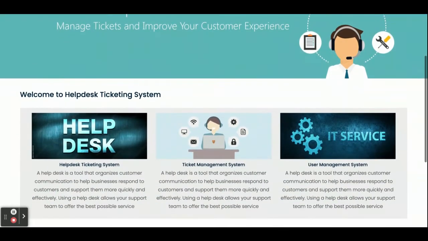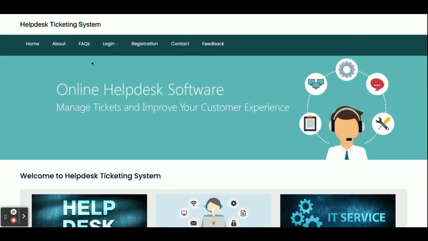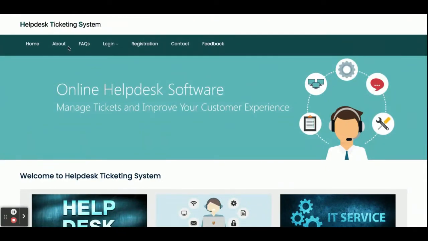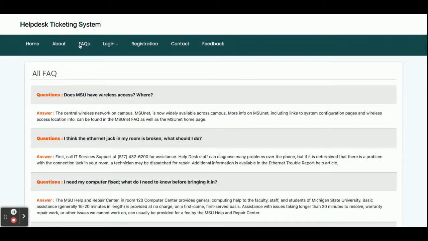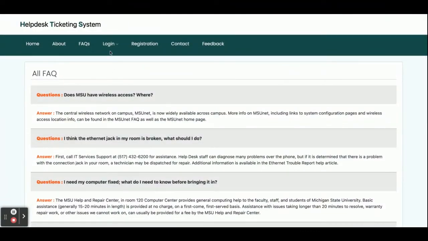This is the home page. There is nothing dynamic on it; it's a totally static page. You can change the details and images directly from the HTML. This is the About Project page, which is also static. This is the FAQ page. All of the FAQs added by the admin will be displayed here. This is a dynamic page, and all of the FAQs come from the database.